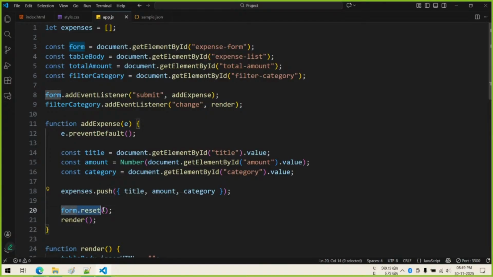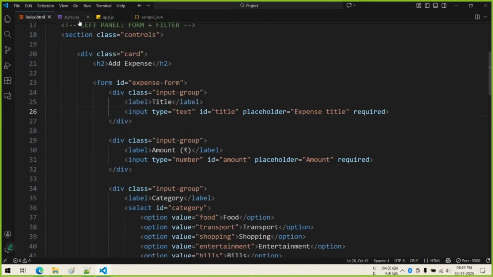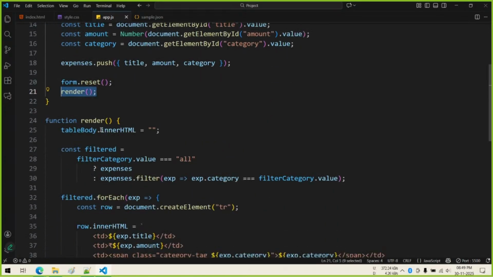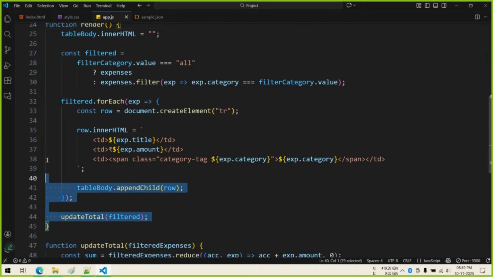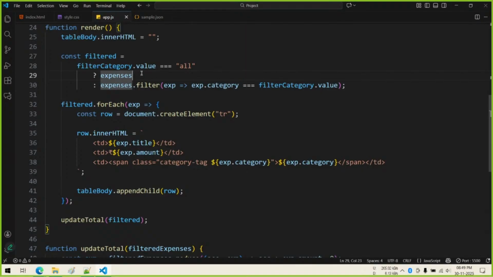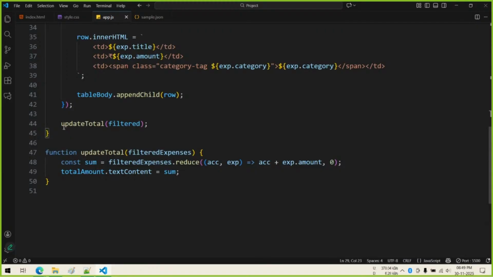Then form.reset, that means any data present inside the form will be cleared. Then render is another function. What is it doing? Render is generating the table, it is updating the table. You can see this logic, but at this moment it is not required to look into the logic. In the upcoming session, whenever we look into the logic, I am definitely going to tell you how this render function is working. Inside the render function, it is calling another function, updateTotal. Then updateTotal is creating or generating the sum of the filtered expenses.